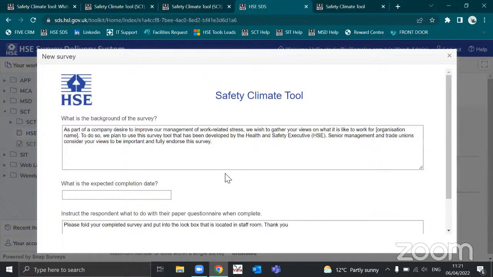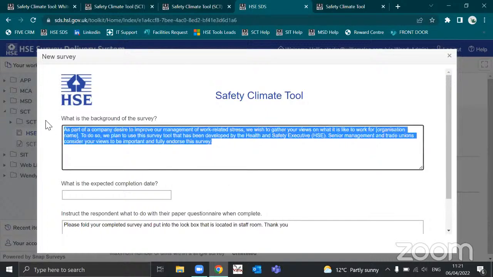I've also got a bit here about the background of the survey. You can personalise this. We do recommend doing a background if you can, just so your respondents know why you're doing it and what you're aiming to get out of it, and then that encourages responses for you.